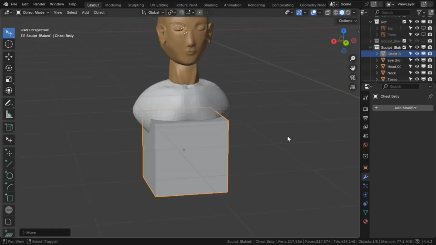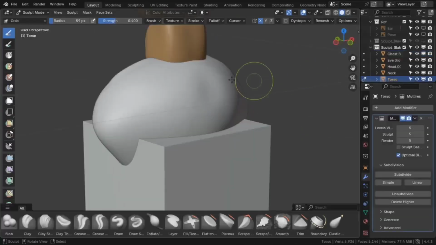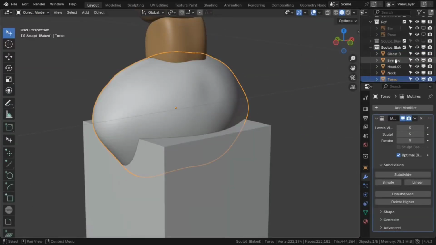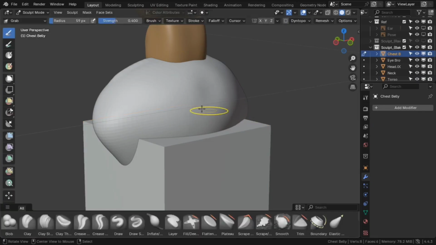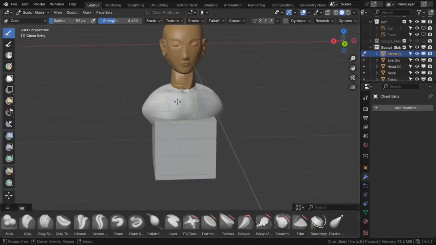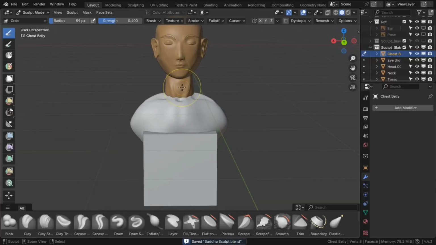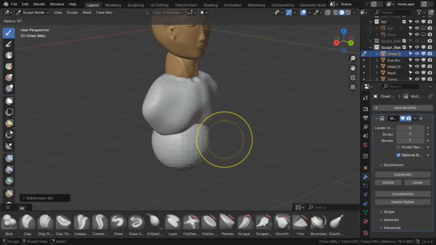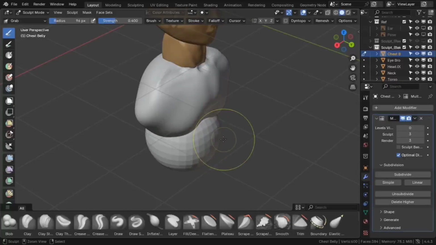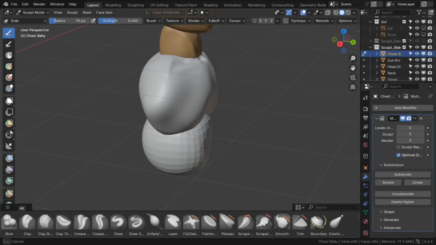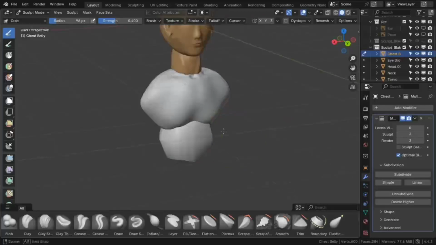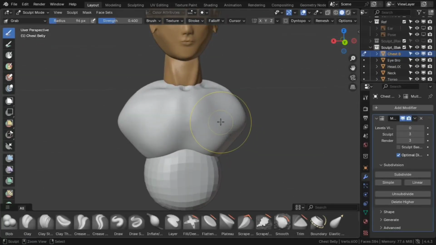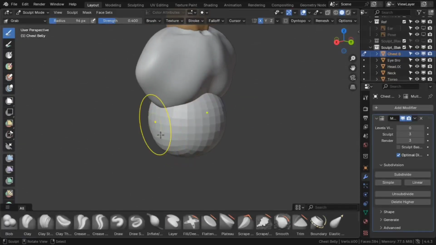Now I've added a new cube primitive using Shift A. This is going to be the belly area plus the waist area together. And just like the other one, I've pressed Ctrl+1 to add a multi-resolution modifier with one level of subdivision. On the subdivision level, I'm just trying to make the general shape of the belly. And as we go to the higher parts of the subdivision level, we'll be adding more details on top of it.